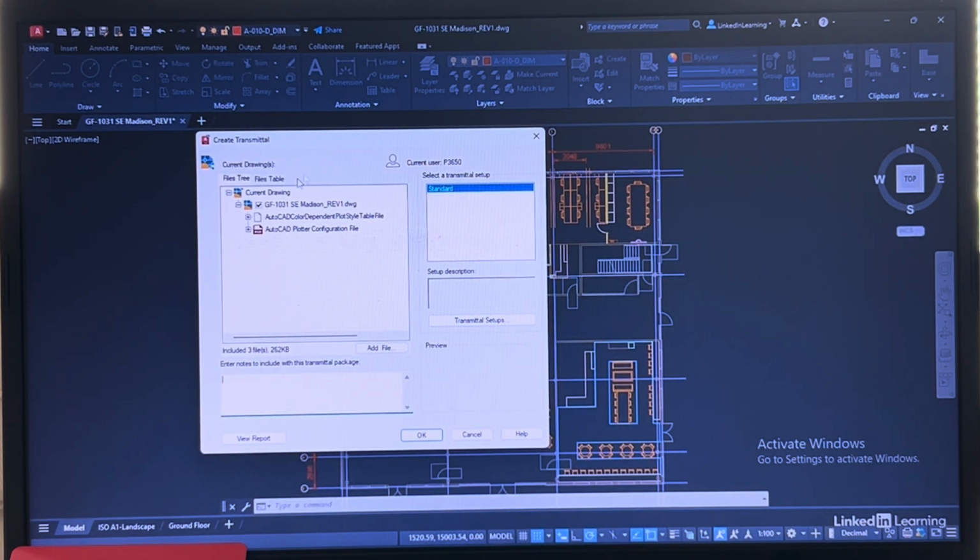Now, the transmittal will kick in with the files tree. You've also got the files table. I personally prefer the files tree, that one. As you can see, the DWG file is added, and if I just expand this out, you can see that various bits have been added as well. So you can see that the grayscale CTB, the colour table for plotting, has been applied to the drawing, and you can see there that the print PC3 file has also been applied, the print configuration file, and that's using the AutoCAD PDF high quality print PC3.